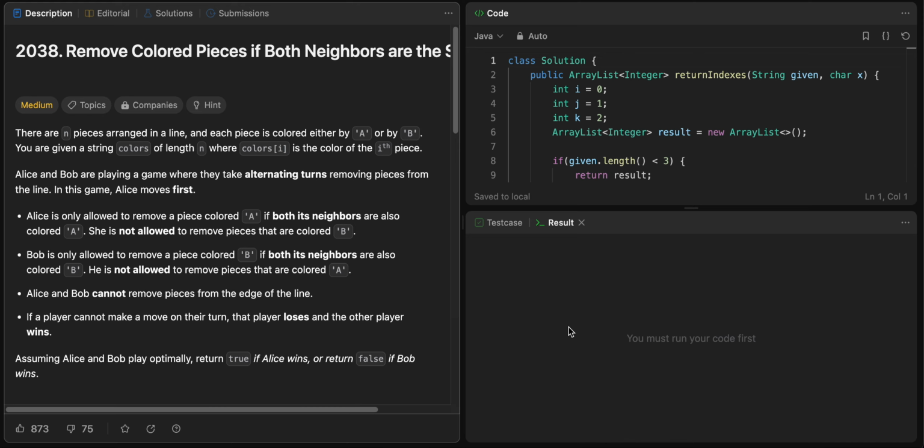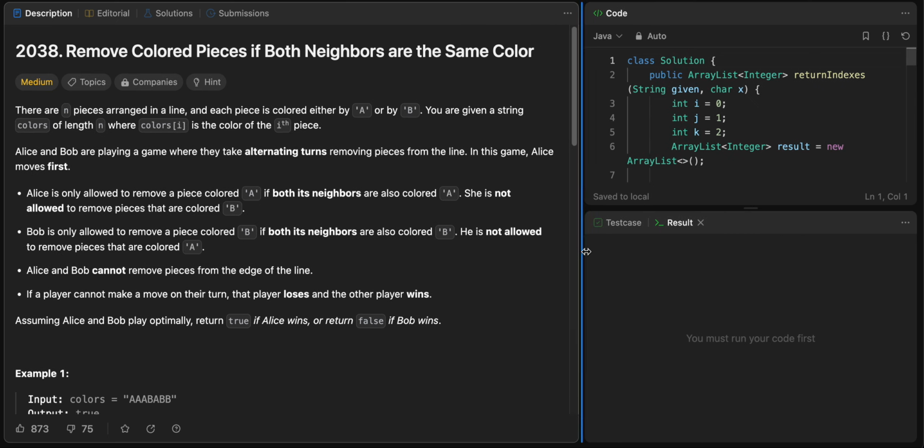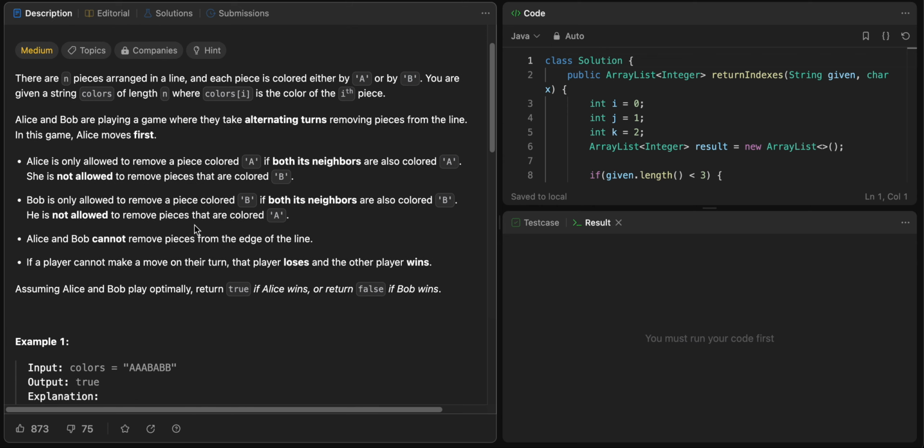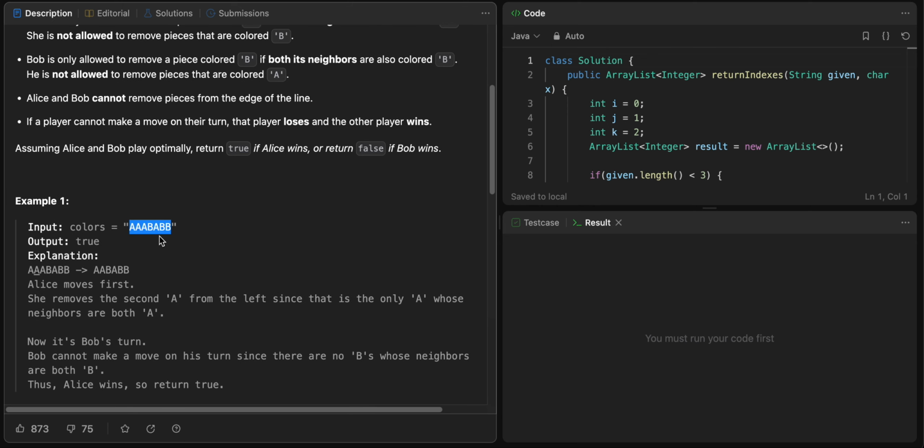So today's daily challenge is problem number 2038, which is saying that remove colored pieces if both neighbors are of the same color, right? So basically here what we are given is a string and every character in the string is representing a color. Okay, color A and color B ideally.